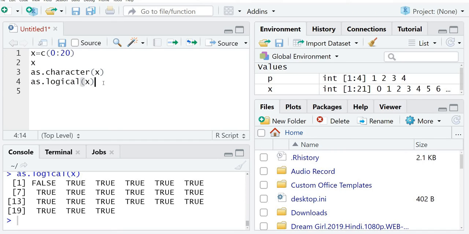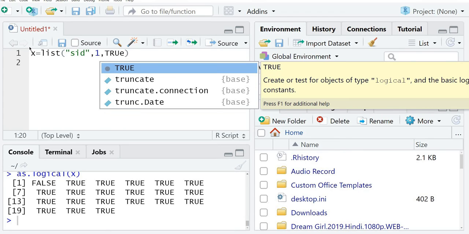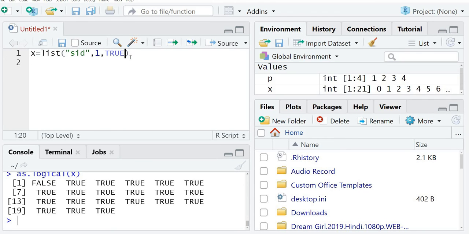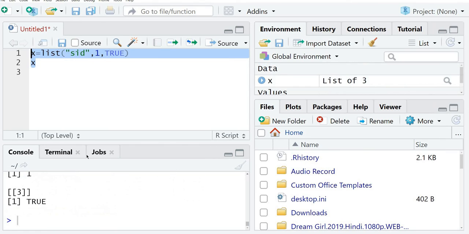Now let us see how we can use list. So I will erase this now. For creating a list, you have to use the function list, and under that you can pass anything, like I am passing my name, any string, values, TRUE as a logical. Okay, and now if we print x, you can see that we are getting all the three values, that is the string, 1 and TRUE. So this is the list where we can store different types of values.